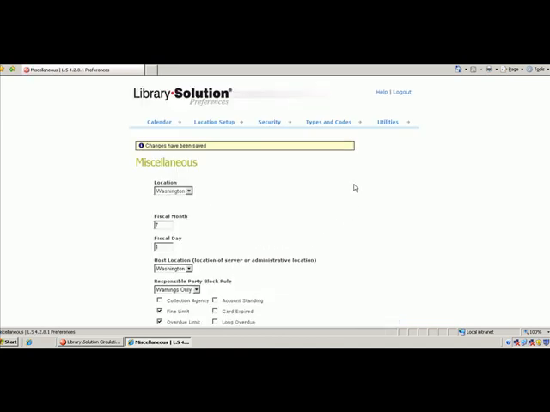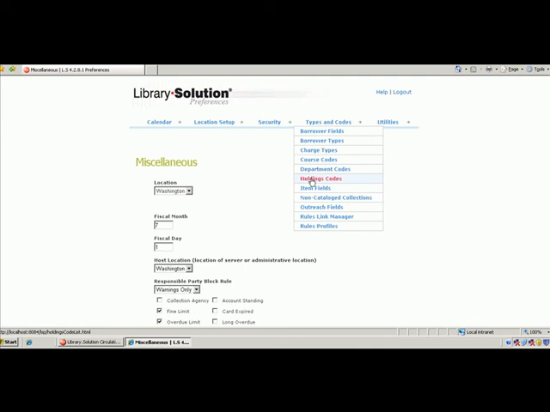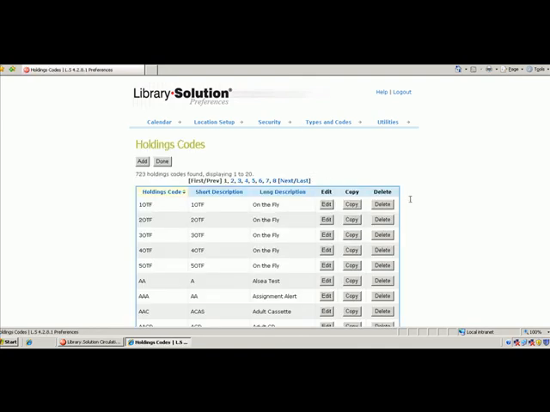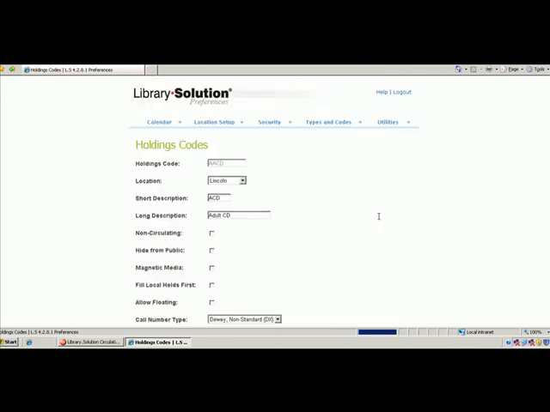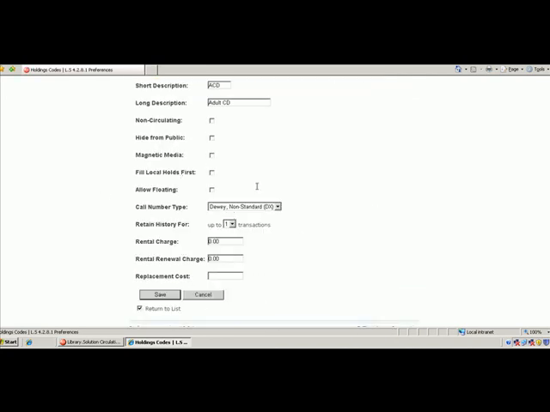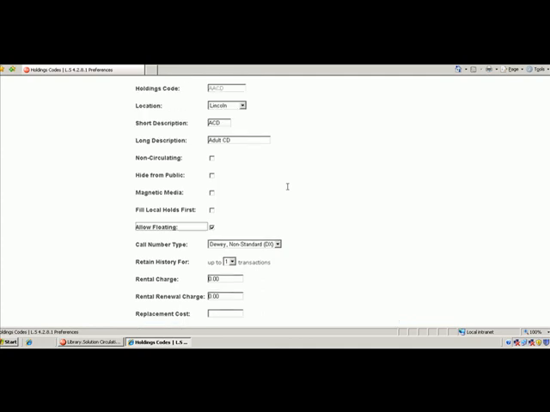The next step is to determine which holdings code you want to allow floating collections. Under Types and Codes, Holdings Codes, select Edit next to the holdings code and then select the Allow Floating checkbox. Please note each participating location must have the same short description. Continue to repeat these steps for all the holdings codes you want to float.